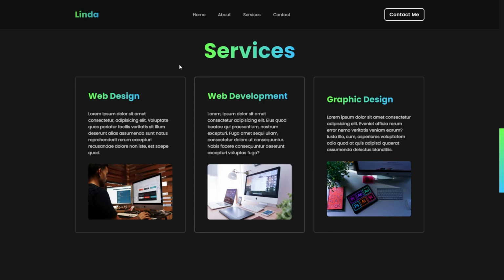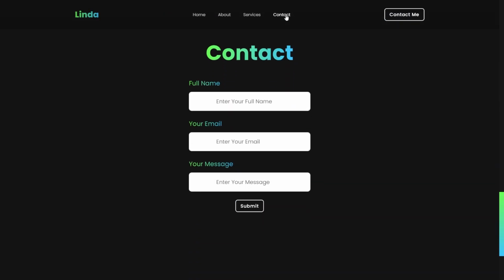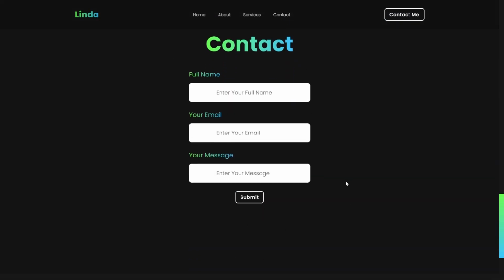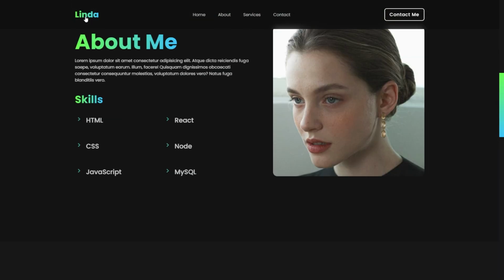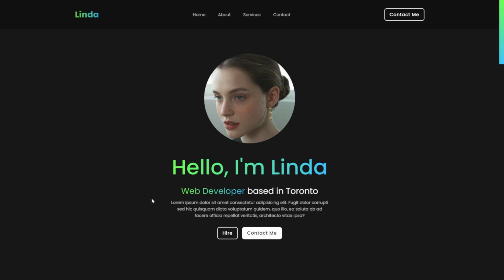Next is the services section. We have this 3 cards. And finally, the contact form and the footer. If you click on this logo, it will take you back to the home section.